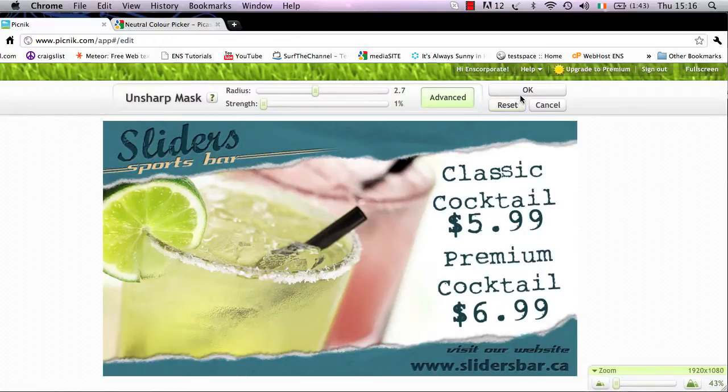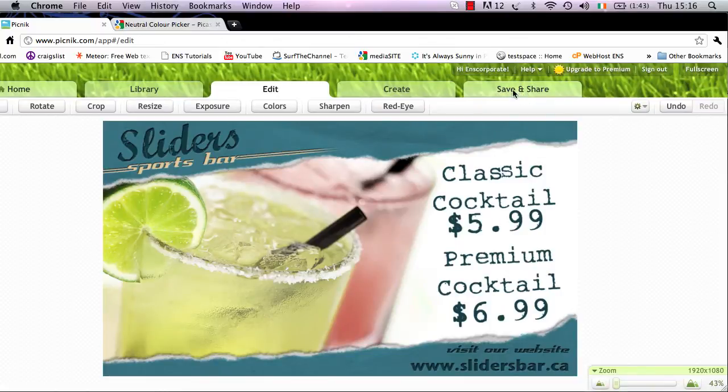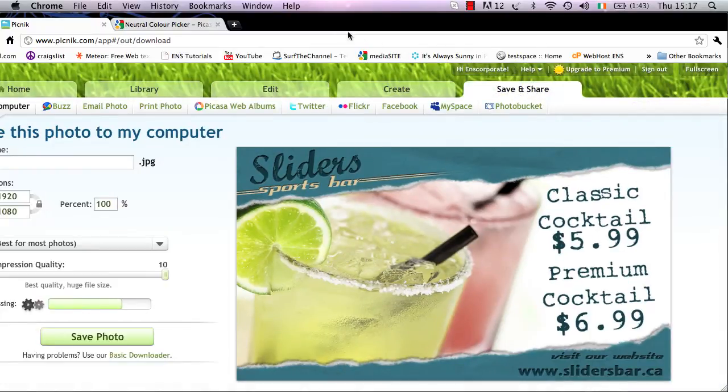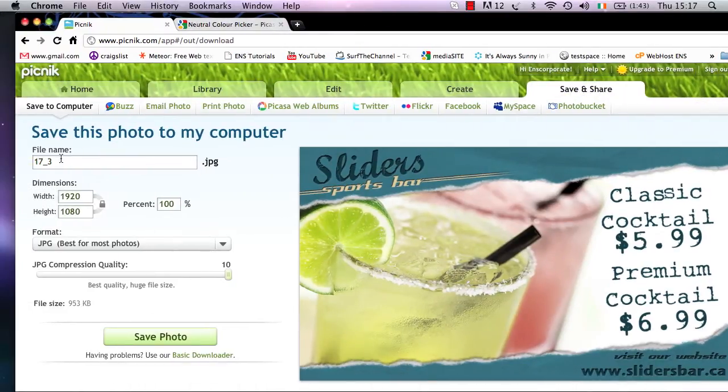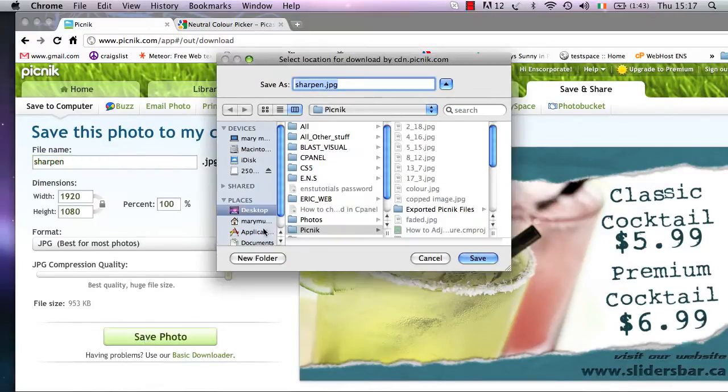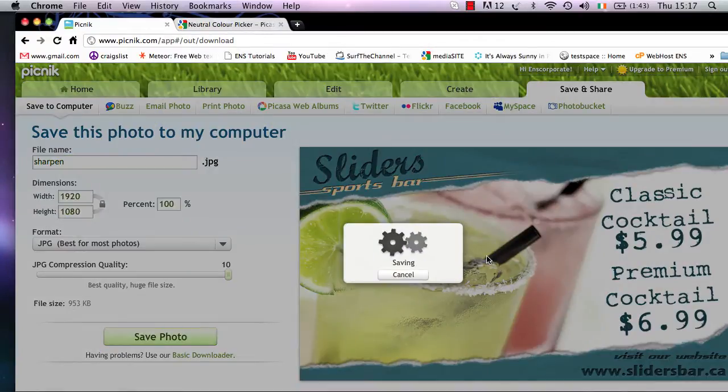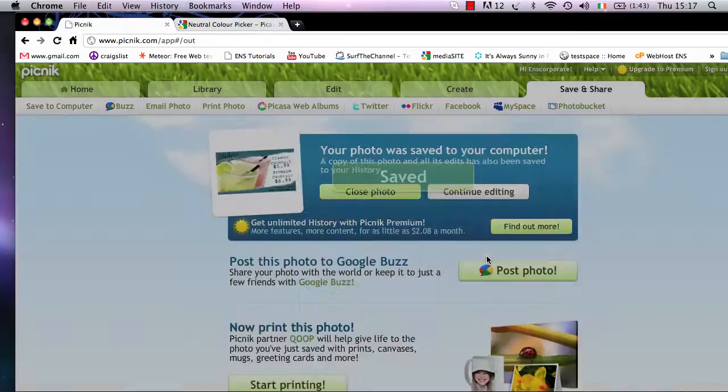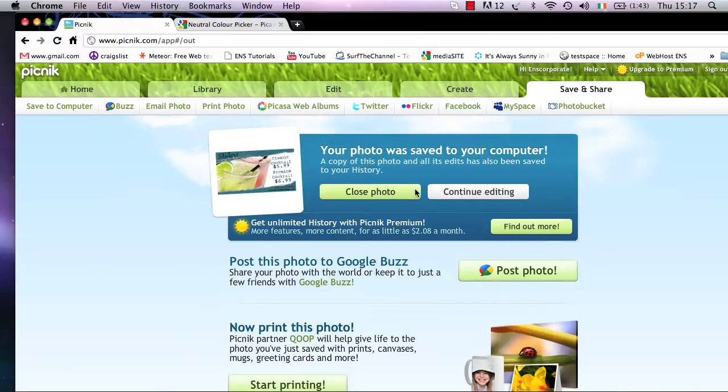You can select OK, save and share, and then you can just save this as Sharpen, save it as a JPEG, make sure you have the correct dimensions that you want for your screen ratio. Select Save Photo and save. Now your image has been saved to your computer.